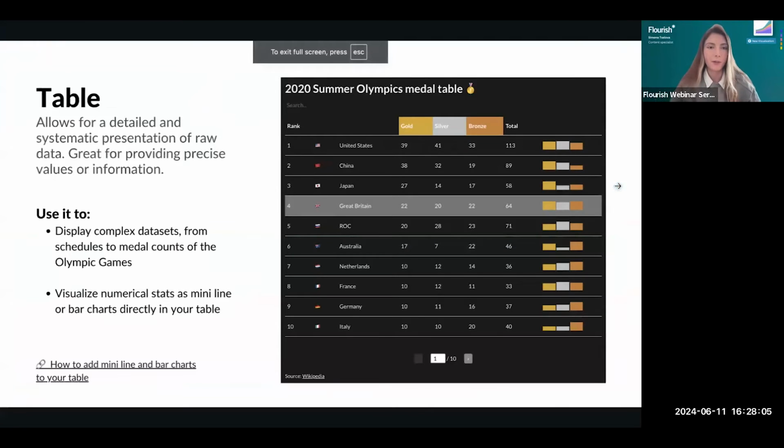So moving on to our table. The table is the best way to present raw data, especially in cases where you need to provide precise values that matter a lot, whether an athlete or a country in particular has scored 39 or 38 medals. For example, this is quite important for the Olympic Games in particular. The table is probably the best way to visualize data in a very structured manner.